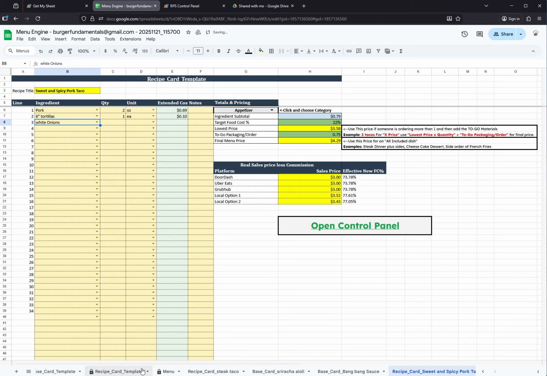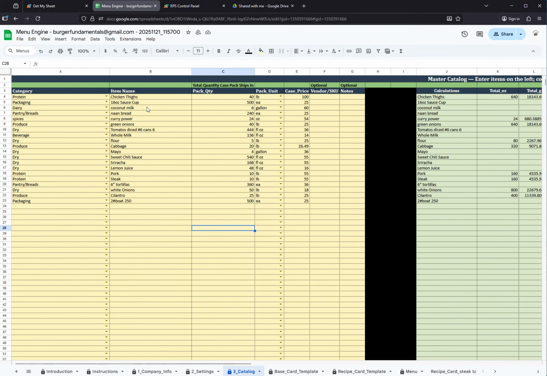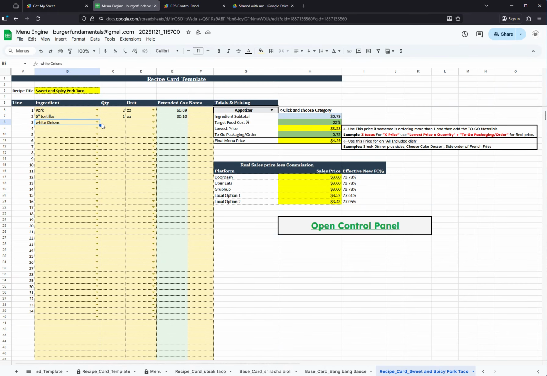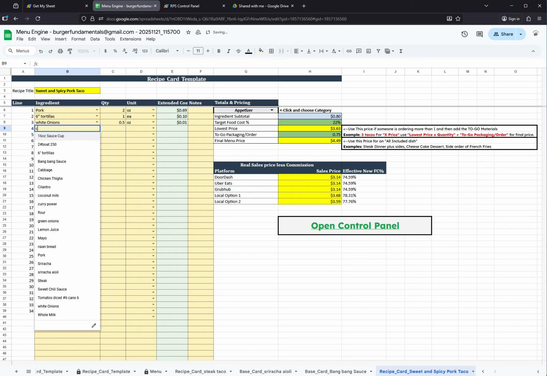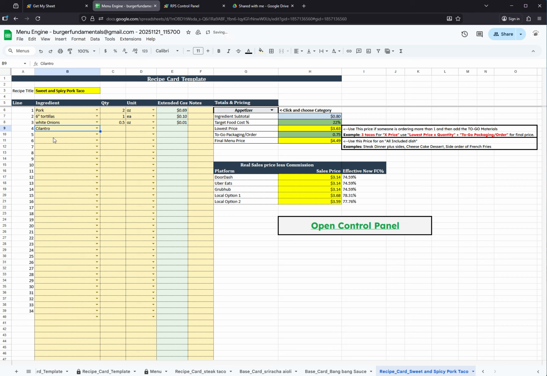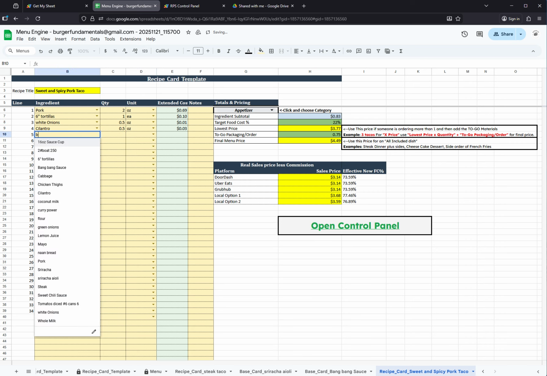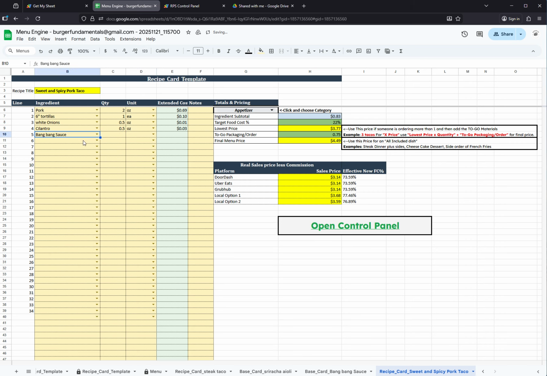Again, these are all ingredients that are in my catalog that I added in earlier, and it's breaking them down for me to use them now. Now I've got white onions. Let's say I do 1/2 ounce of onions, and then I have some cilantro, let's say 1/2 ounce of cilantro on there, and then let's say I use that bang bang sauce that we just created, and now it's going to be able to price that in for me.